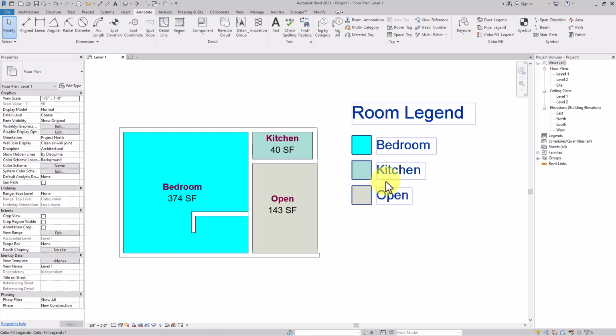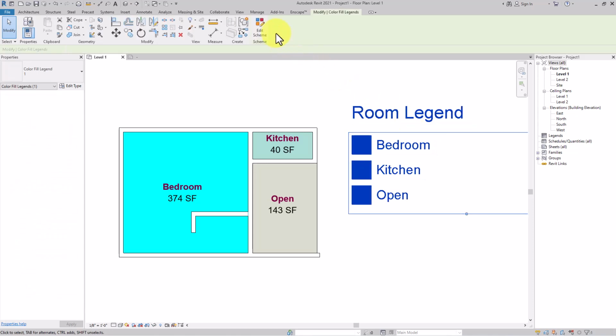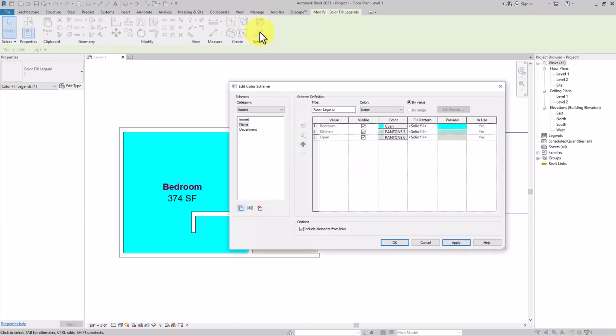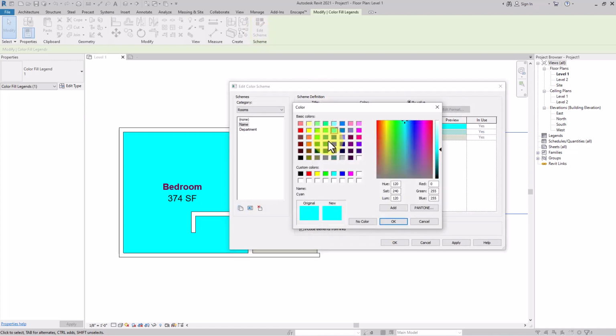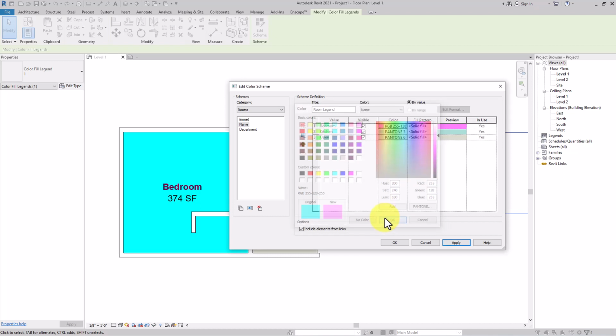If you want to change the color theme again, just click on it and choose edit scheme. Maybe you want to change the color of the bedroom again. Here you can go again and just change the color, so it will change the color again like that, right?